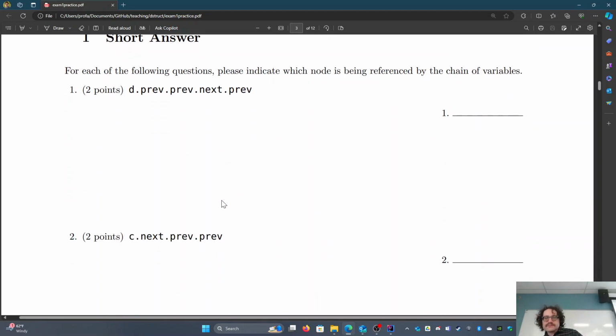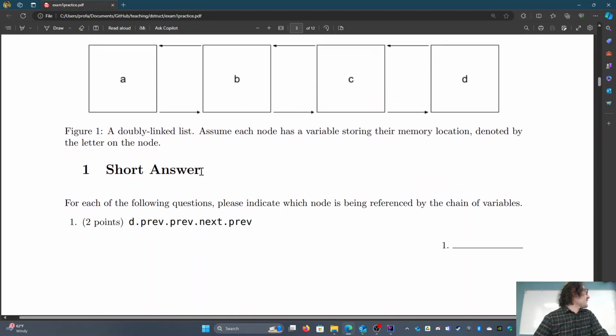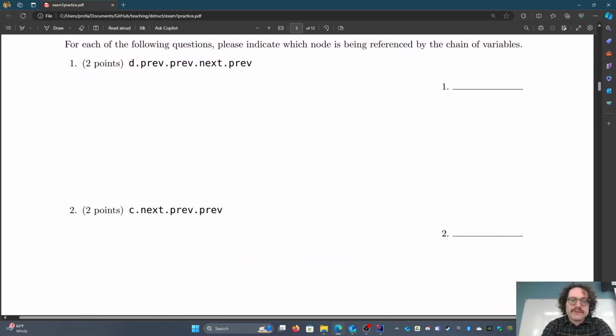All right. There will be at least a few questions like this on the actual exam: given a linked list, a doubly linked list, please indicate which node is being referenced. So we look at D. We go D.previous.next. We end up with C. Right? Makes sense? Everybody follow that so far? That shouldn't have come as too much of a surprise.